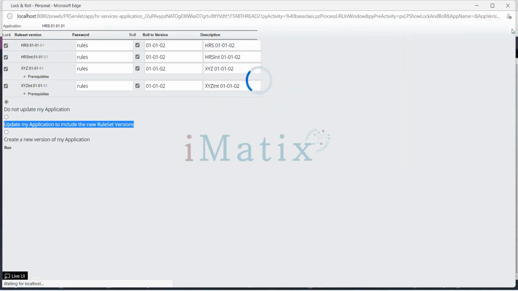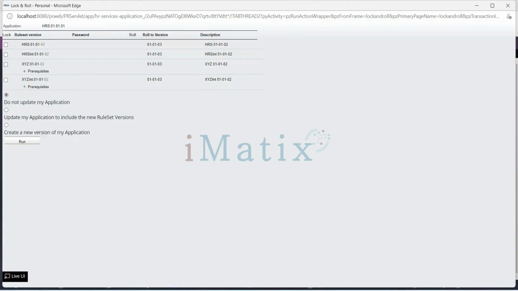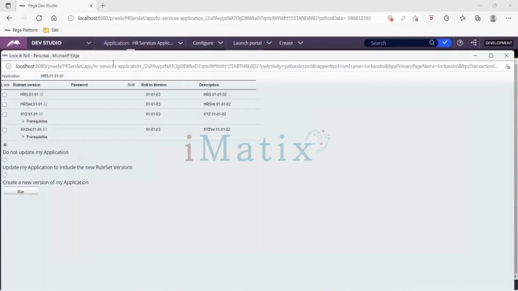Which means you are increasing your rule sets, you are incrementing it, you are locking the existing one, you are creating a new version 01.01.02, everything is good. But this does not reflect on the application rule. For example, now you see the current version is 01.01.02, which means this wizard is successful. Let us just go back.